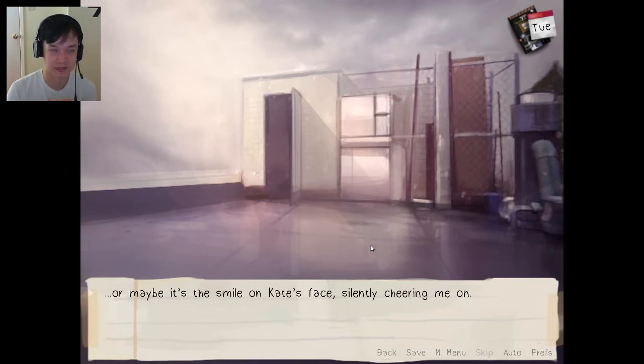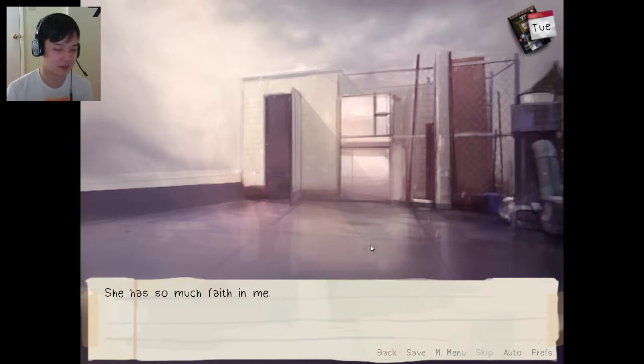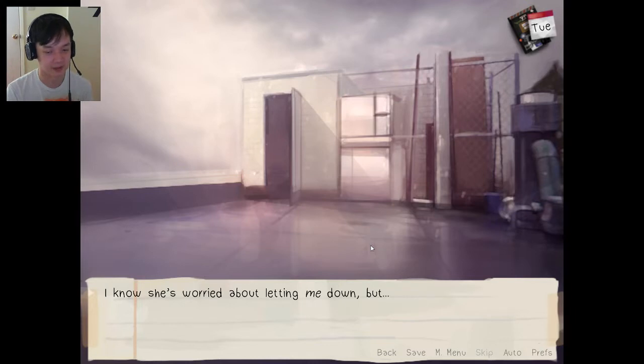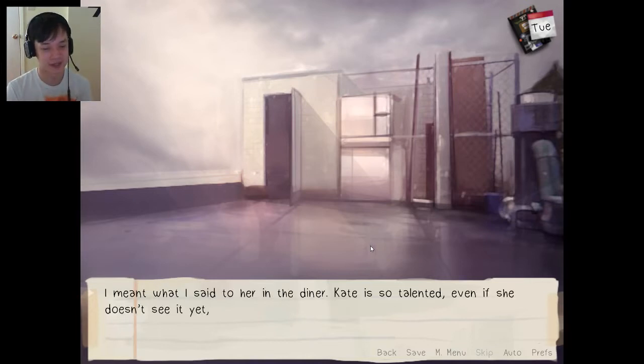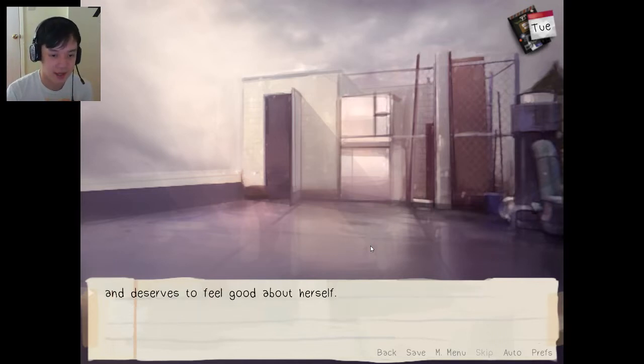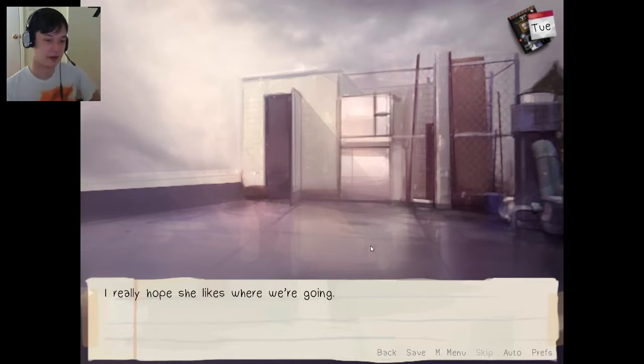Not sure if Kate's gonna be cool with this, you breaking the rules and everything, Max. She has so much faith in me. I know she's worried about letting me down, but... Oh god, don't say down in front of the roof, Max. There's no way that will happen. I meant what I said to her in the diner. Kate is so talented, even if she doesn't see it yet, and deserves to feel good about herself. I really hope she likes where we're going.